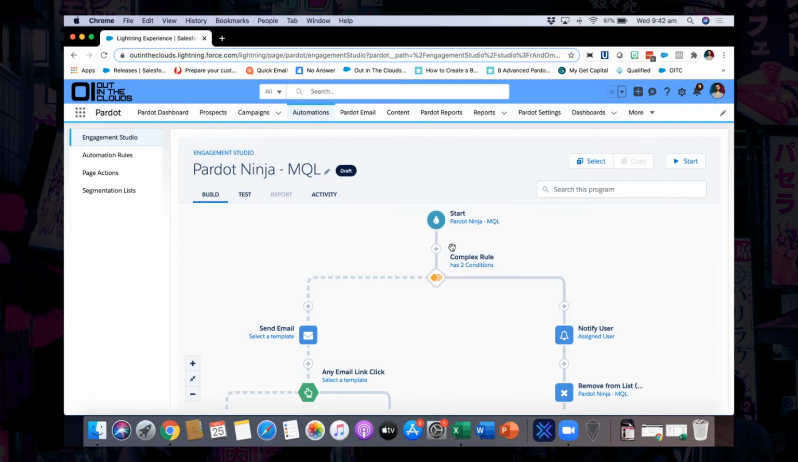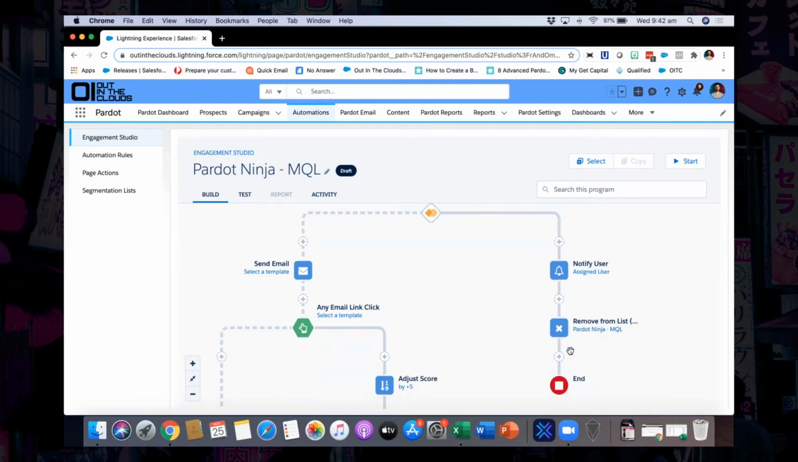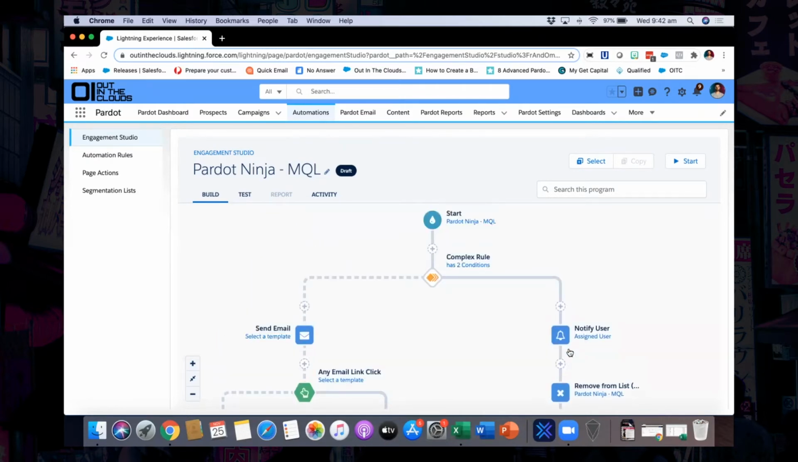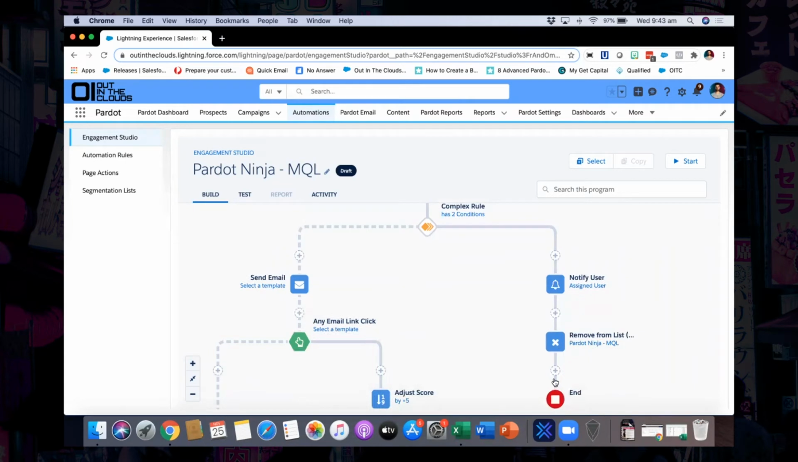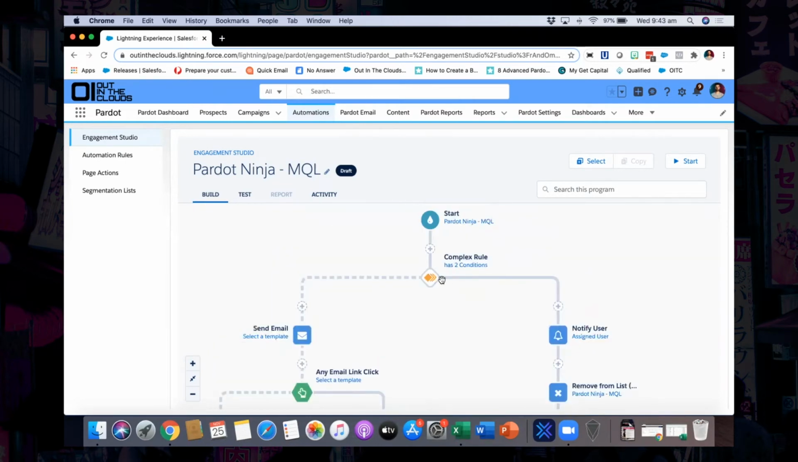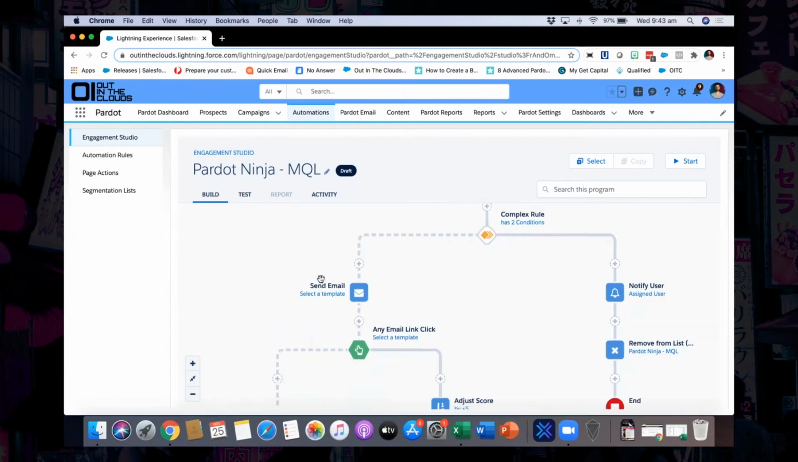So the first thing that we want to do is check whether this person who submitted the form is already a lead or a contact in Salesforce. If they are, we notify their assigned user, we remove them from the list, and the program ends. I'll get to these 2 steps in a little bit, but they're very important. If they're not, if this prospect isn't synced to a lead or a contact in the CRM, we're going to send them the first email.